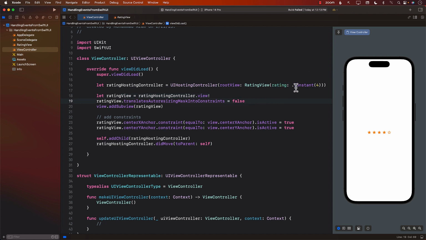But now the problem is, obviously, this rating 4, we want to pass in the binding, because that's what the rating view is actually taking. If you open up the rating view, you can see that we need to pass in the binding. Now we can't really pass in the binding over here because we don't have access to the binding. I mean, this is a UIViewController. This is not SwiftUI. So what can we do in this situation? Well, we can create an observed object and pass that. That will work, but it's not going to refresh your rating view. So that's not going to work either.